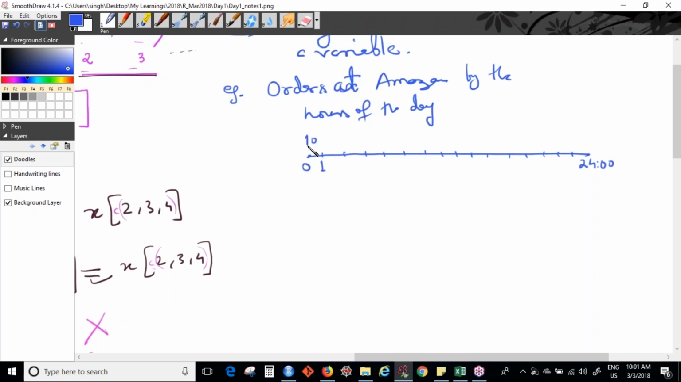10 people ordered on Amazon. 10 people purchased something on Amazon. So between 1 to 2, let's say 20 purchased. Between 2 to 3, let's say only 5 of them purchased. 3 to 4, let's say 8. 4 to 5, let's say 2. 5 to 6 is again 3. 6 to 7, let's say 5. 7 to 8, let's say 10. 8 to 9, let's say 15. 9 to 10, let's say 20 people purchased. 10 to 11, let's say 30 purchased, and so on. From 11 to let's say 12, 50 people purchased.